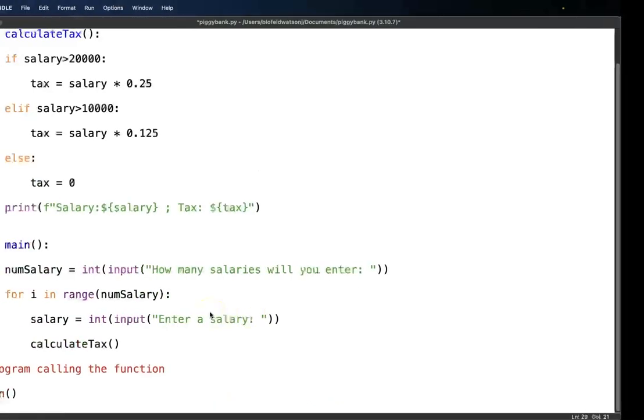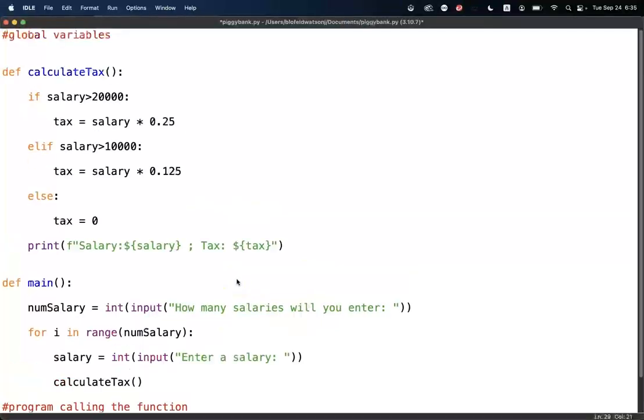So let's jump into our IDE and have a look at the current program. Here's our helper function. It's called calculate tax, and it processes something called salary. Using this data, it calculates tax. Finally, it displays the result. In our main function, what are we doing here? Well, we're asking the user to input a number, and we're using that number to control a for loop. So if I enter 10, this for loop will loop 10 times.